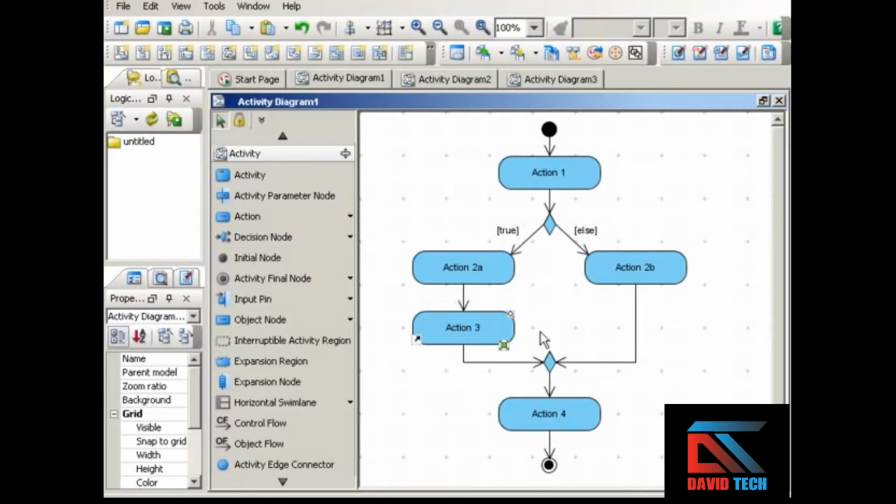They come back together in another diamond, and that's called a merge. A number of different flows can all lead to the same action, and the best way to show that with UML is to show them merging, and then from that merge point moving on to the next action. Finally, we have the end point, which is called the final node, and that shows where your process ends. So that's the concept. Let's look at an example.